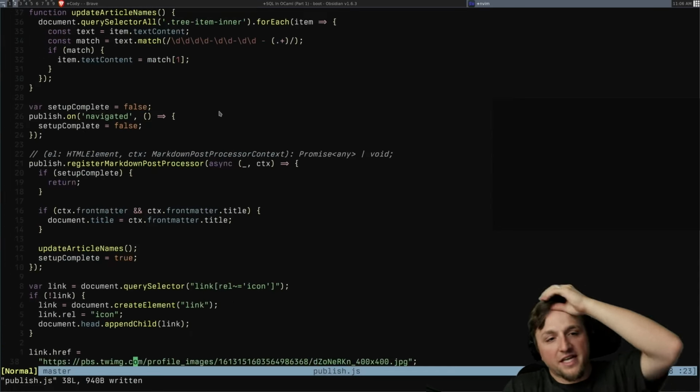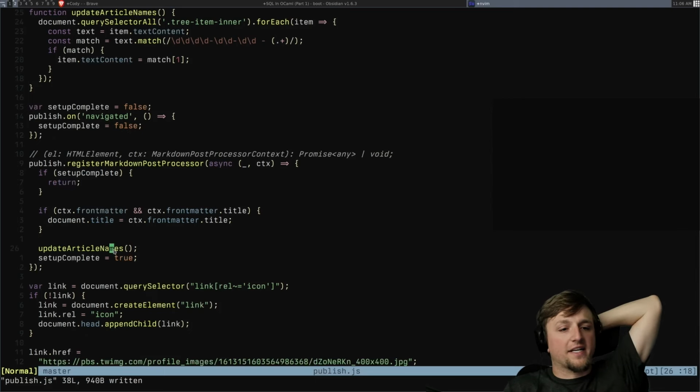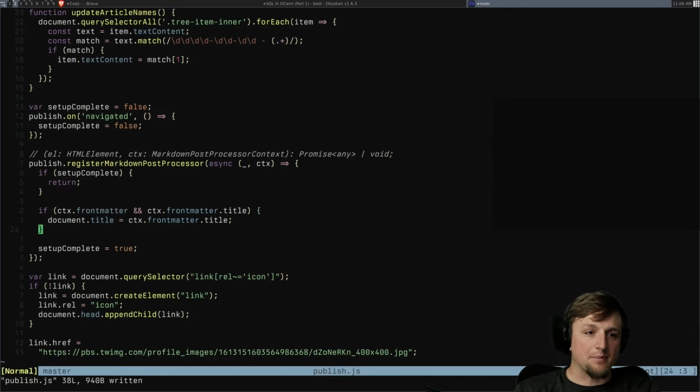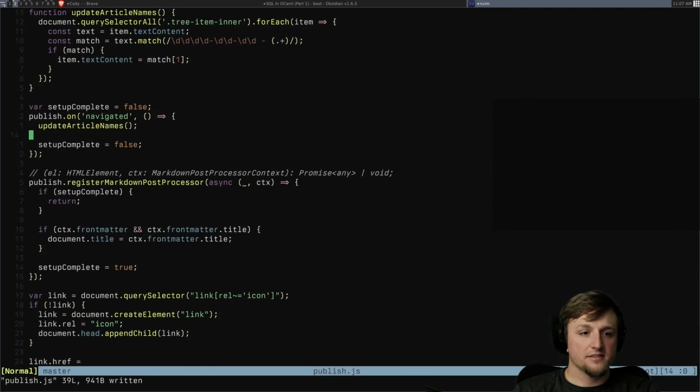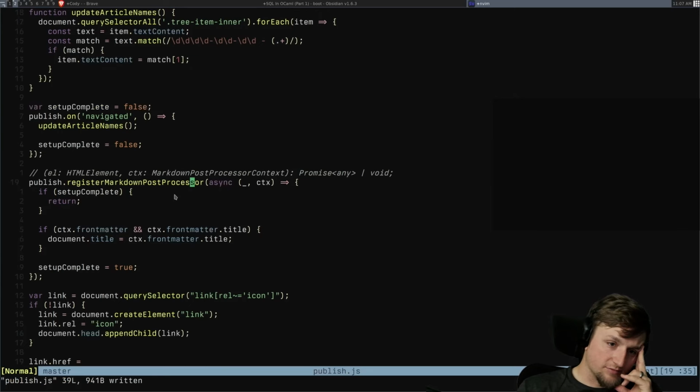So this will make sure that every time we... Oh, I guess this could also just happen in navigated, because that doesn't need to happen when... It doesn't need anything about the context, which is good.